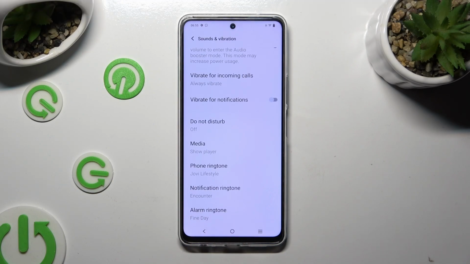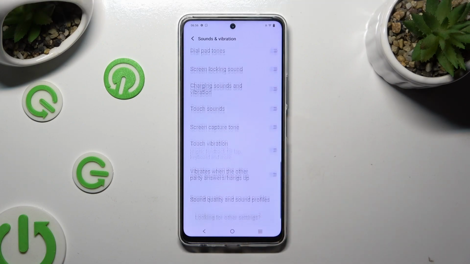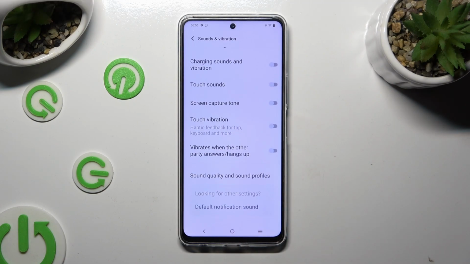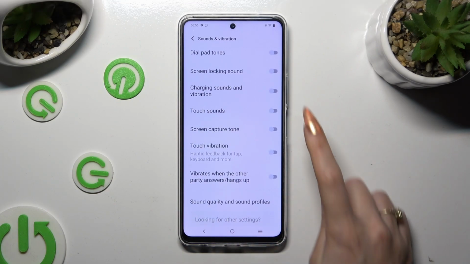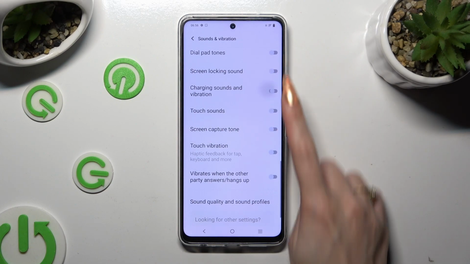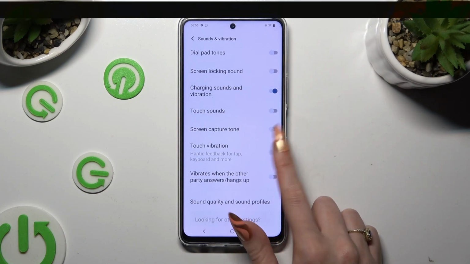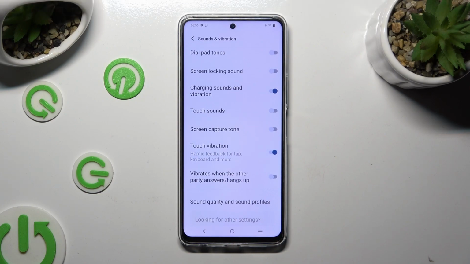Click on the switcher next to Vibrate for notifications to enable or disable haptic feedback for them. And last but not least, scroll all the way down. Then click on those three switchers next to Charging Sounds and Vibration, Touch Vibration, and vibrates when the other party answers or hangs up to enable or disable vibrations for all of them.